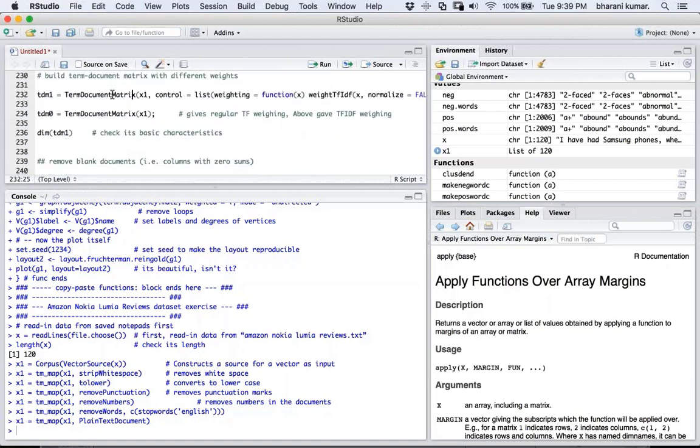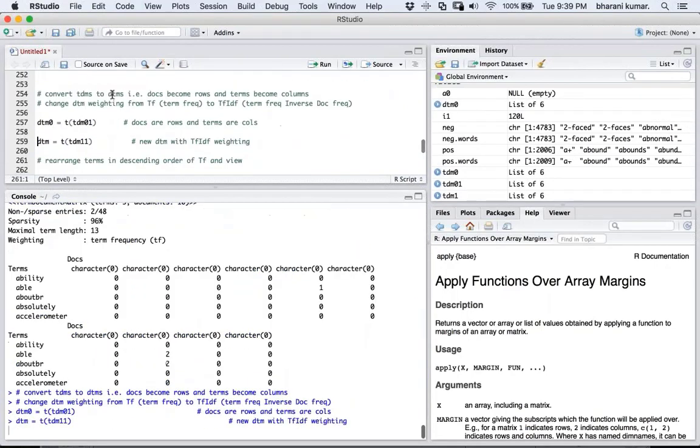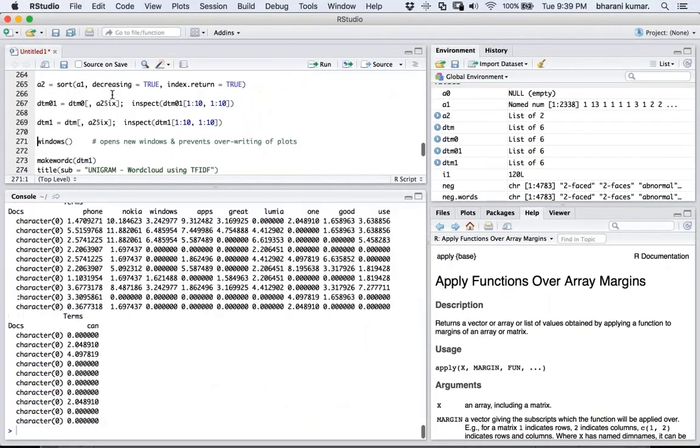And we are creating a term document matrix. You know for a fact that term document matrix is the transpose of document term matrix. So I've done that. The intention is to show you all the word cloud. And this Windows function will not work in MacBook. It will work in Windows.